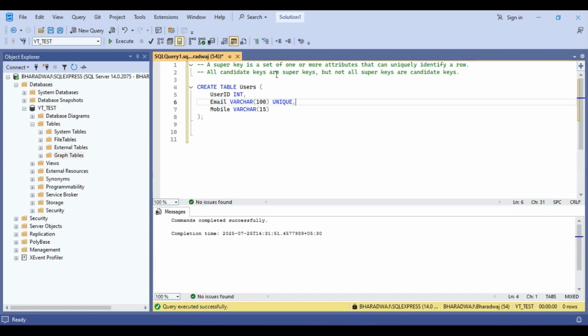All candidate keys are super keys, but not all super keys are candidate keys. Here, in accordance with the definition, we are making use of the same example as the previous one.